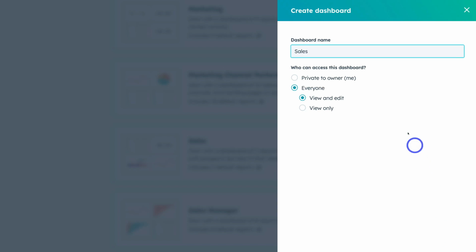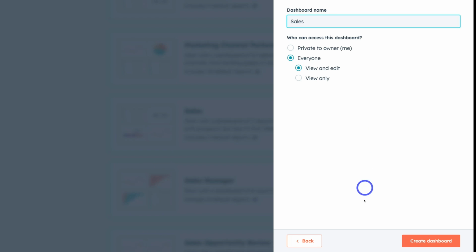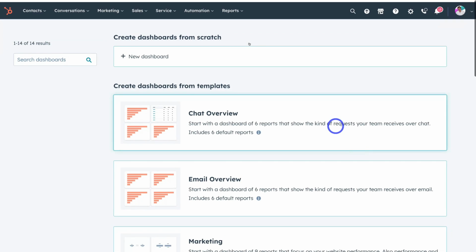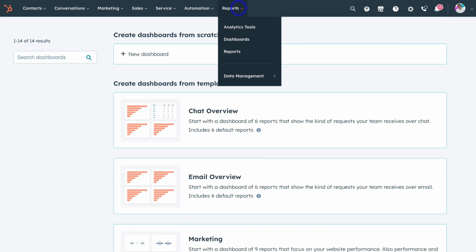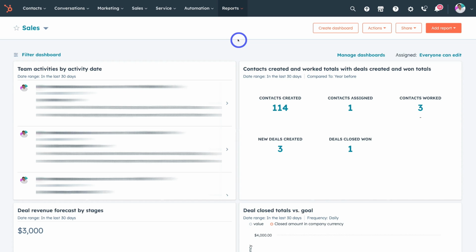And I can add a name to this dashboard and choose who can access this dashboard. I'm happy with these default options. I'm going to navigate down and click on create dashboard. Then navigate back up to the top, click on reports, and then come down to dashboard. And here you can see my sales dashboard as well as all the different reports associated with this dashboard. You can also navigate over to manage dashboard to further optimize and manage your dashboard.